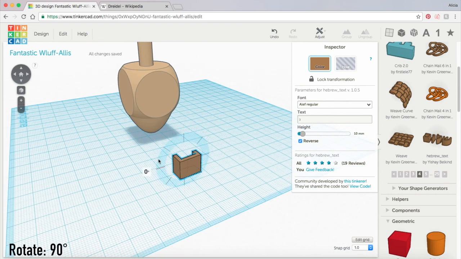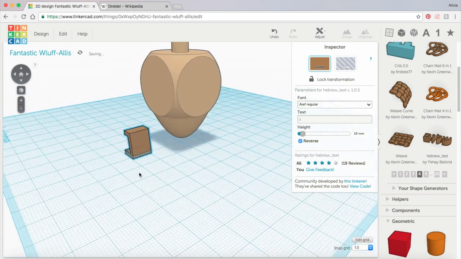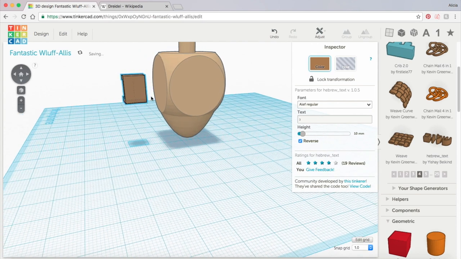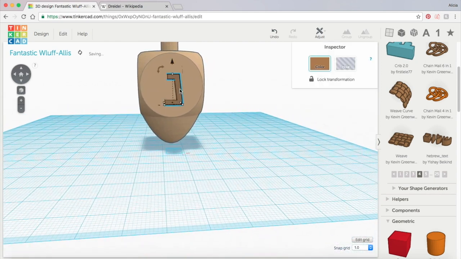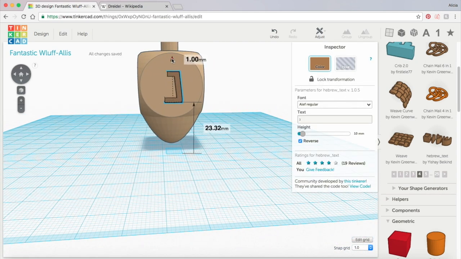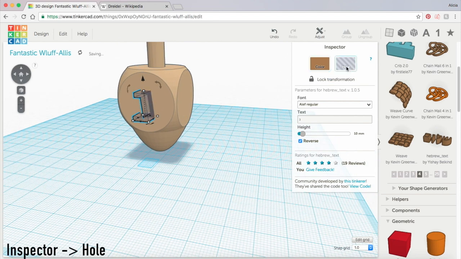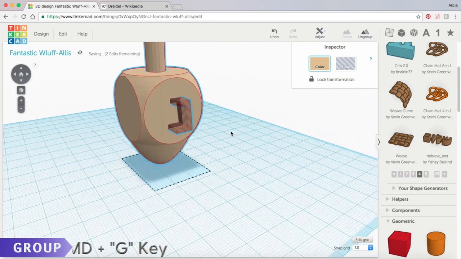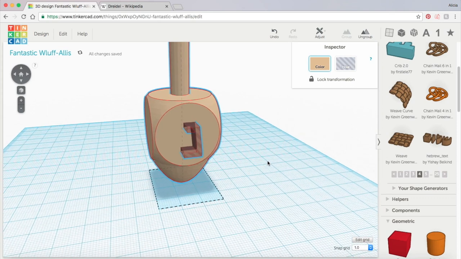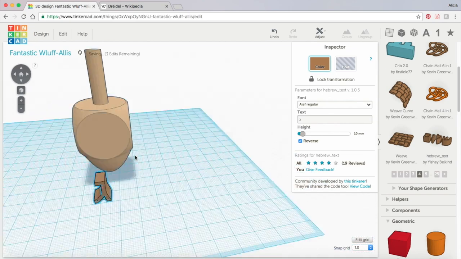So now we can rotate it 90 degrees, drag it up to the front of the dreidel, and center it, and I'm going to move it up and push it back into the side of the dreidel. And now we can turn it into a hole, and when we group these objects, it will be carved into the face of the dreidel here. Now, I'm just going to rotate this 90 degrees and repeat this process for the other three letters.